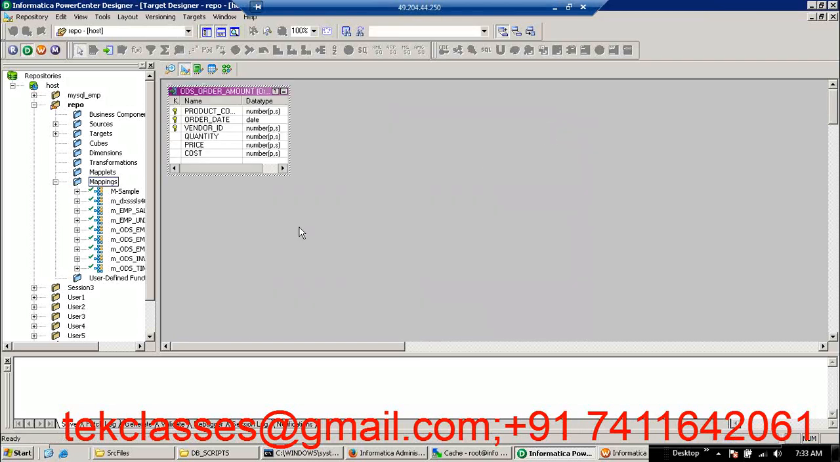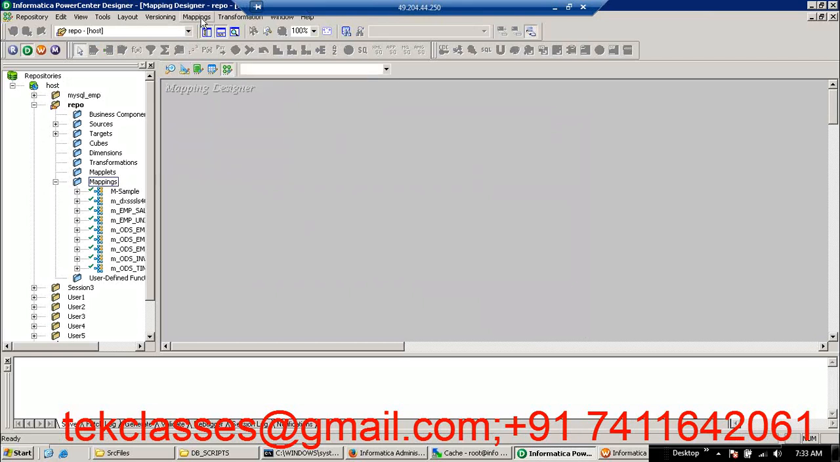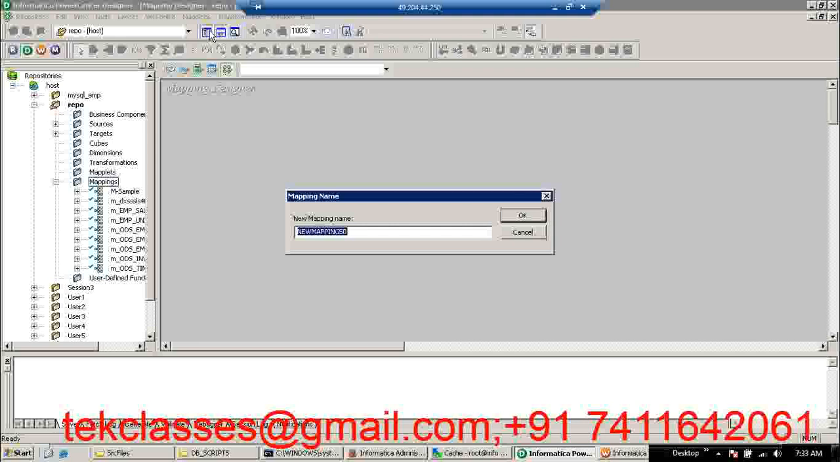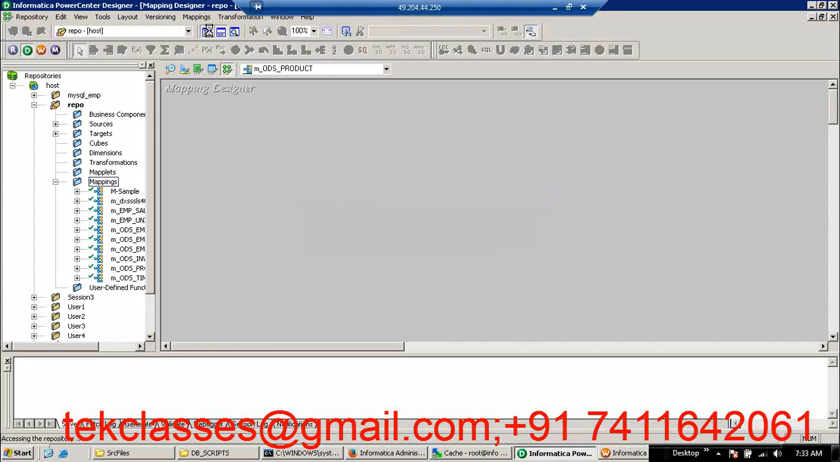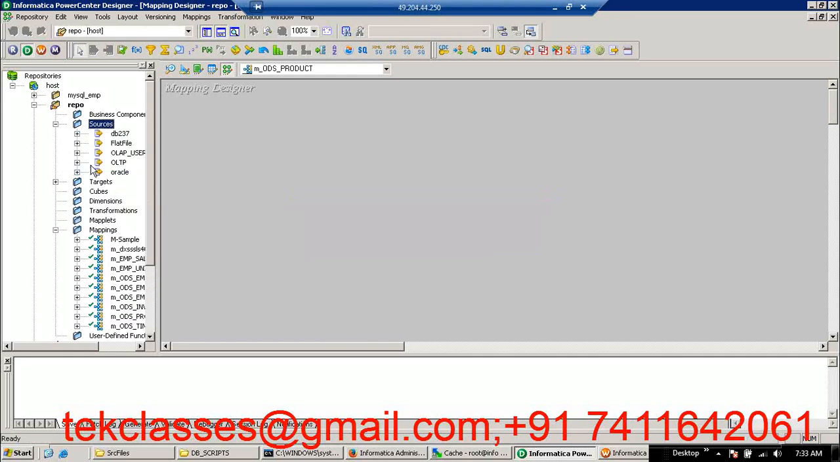So let's try and build a mapping. Go to the mapping designer. Here you're going to create a mapping. Click on create. The name is M_ followed by the target table name, M_ODS_product. Click on OK.